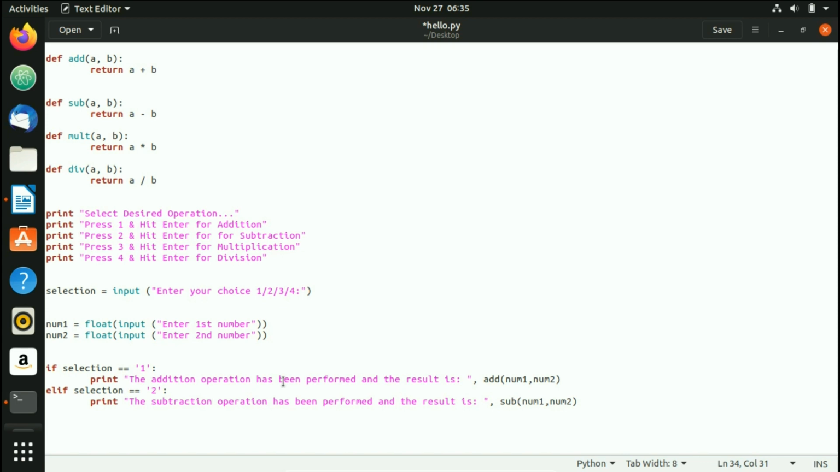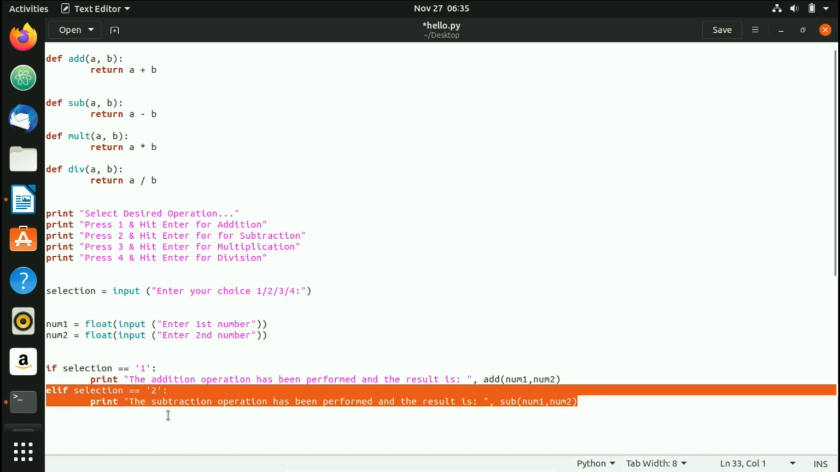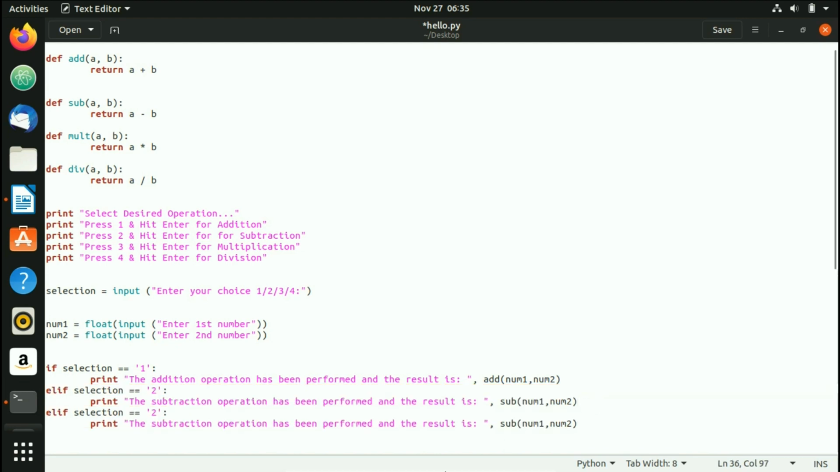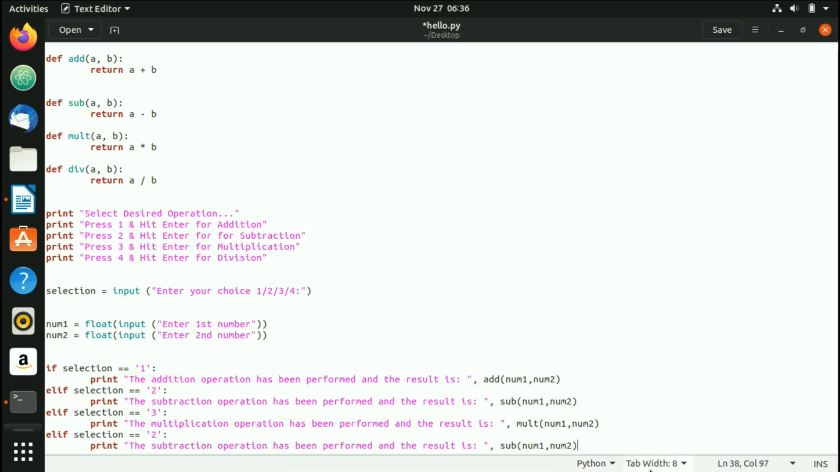Then I would see the selection, if that is like 3, then what I'm gonna do is, let me just copy all of that, and just paste it right here, and I write here, let's say 3, and then I say the multiplication operation has been performed, and the result is, then I'm just going to call here the function, which is essentially mult for multiplication, and then I'm gonna again paste this, excuse me, and then I'm gonna have here 4 as a selection, and then I'm gonna say that the division operation has been performed, and the result is, then I'm gonna write here div for division.